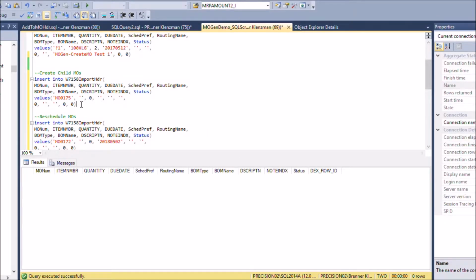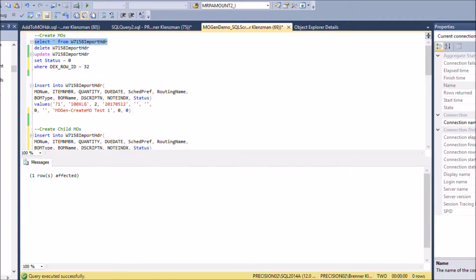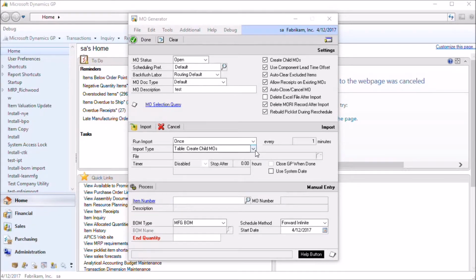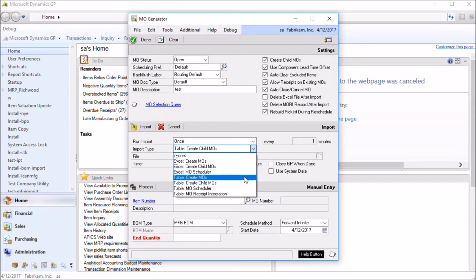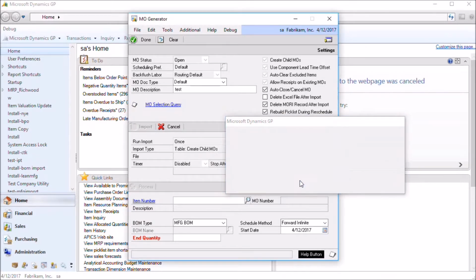We'll run Create Child MOs using the SQL table integration, but like the Create MOs utility, you could also provide this utility with data from an Excel spreadsheet. This integration and the spreadsheet are very simple, requiring only the MO number. Since we just created an MO for a top-level item, we'll use that as the input. In the Import section of the window, we'll change Import Type to Table Create Child MOs, then run the utility.